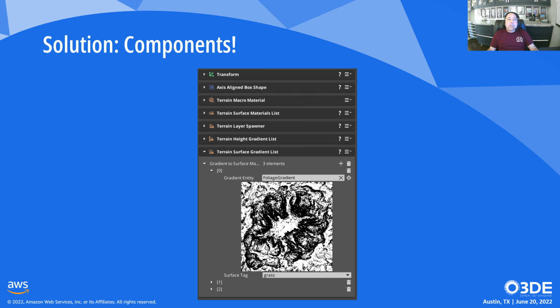And the solution to this in O3DE is components. O3DE uses a component entity system for building out worlds. Entities are unique in-game objects, and components are modular pieces of functionality that can be added to each entity in the world. Components can be fully distinct, but they can also interact with other components and reference other entities.